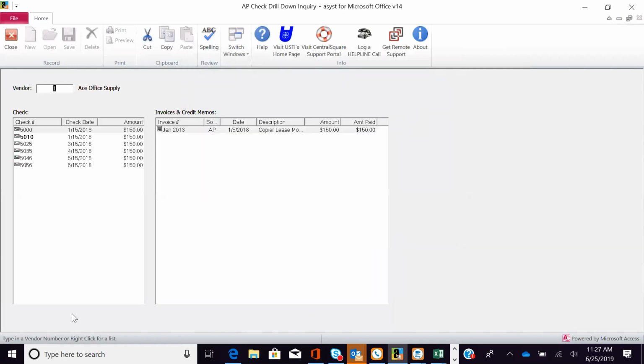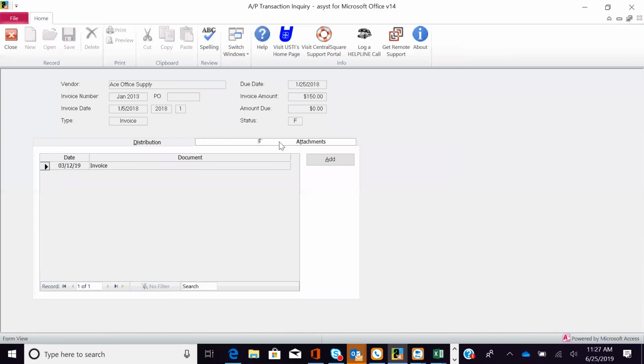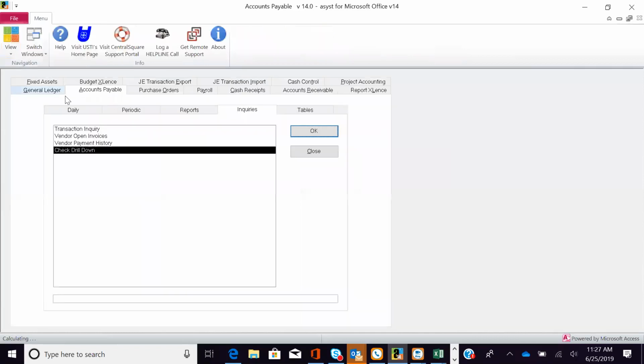So I'm going to grab this one. And once I select this vendor, I can see every check I've ever issued. On the right-hand side, as I move up and down the list, I can see what invoice or invoices were paid with that check. I can see the accounting. I can see the status. Has it cleared the bank? And I can also see any attachments. So it's really easy to drill down and look at things. So once again, tightly integrated.